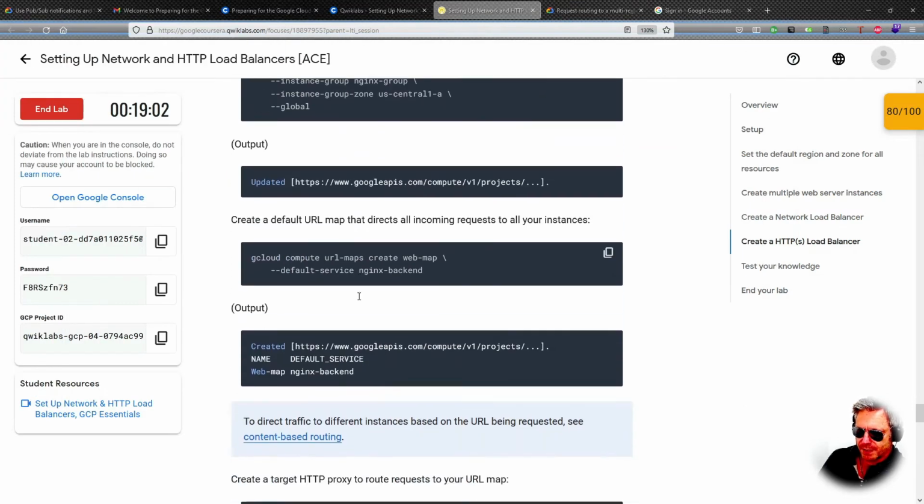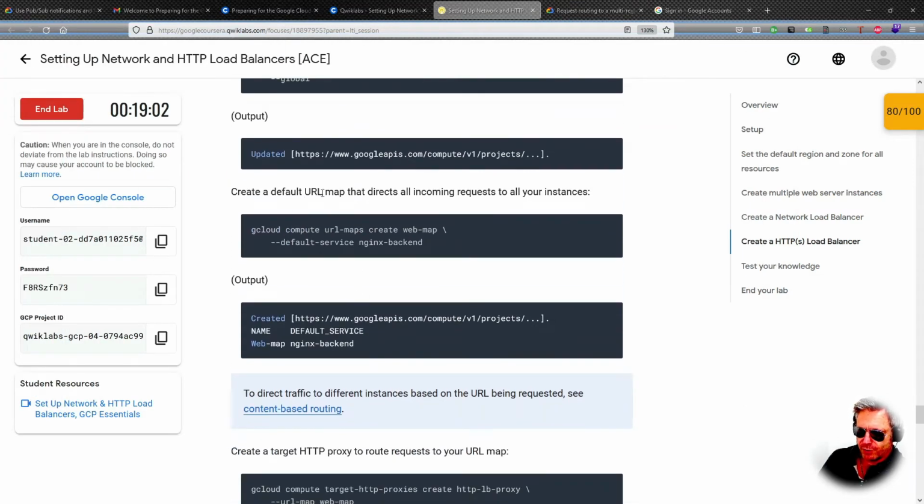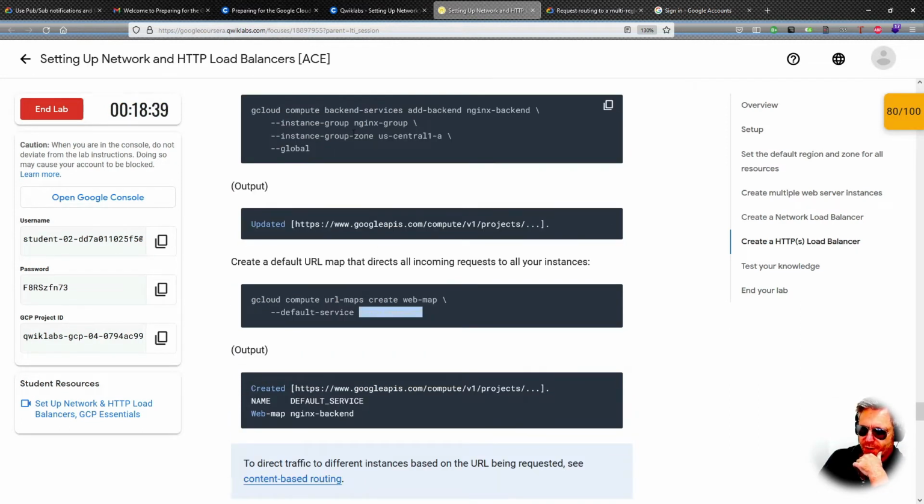Good. Right, now we create a default URL map that directs all incoming requests to all your instances. gcloud compute URL maps, create web map, and it's linking default service. It's saying the default service is the nginx backend, and the backend is what we created just now, which ties together the region and the nginx group.